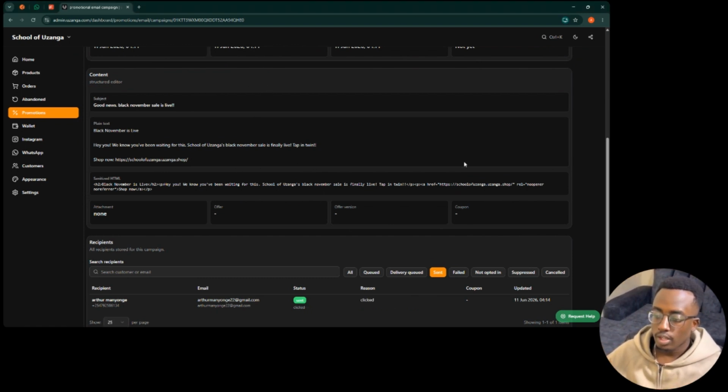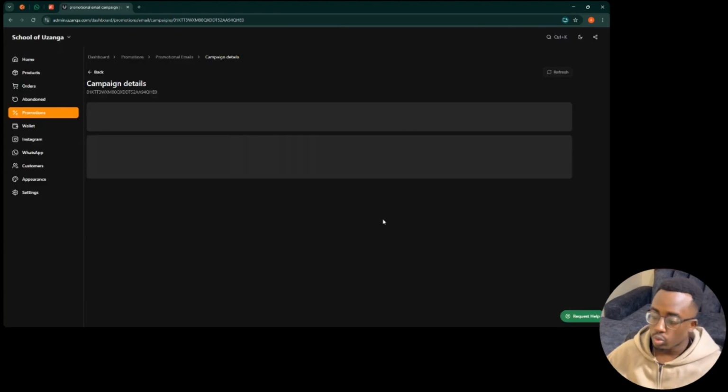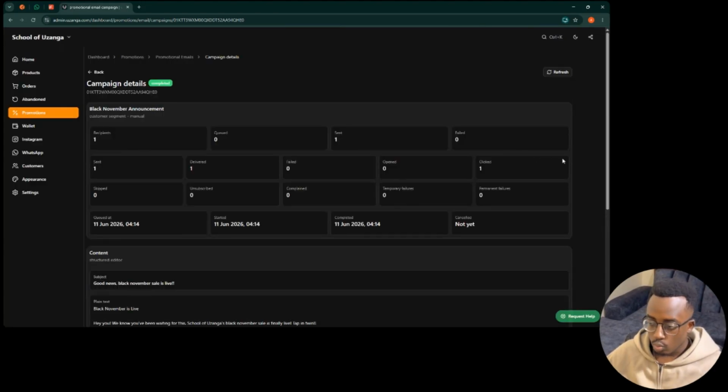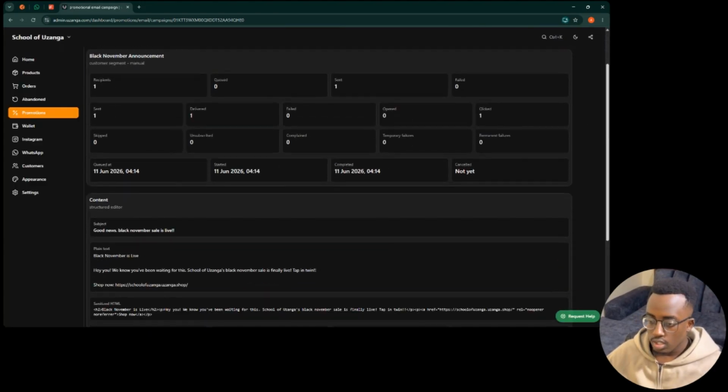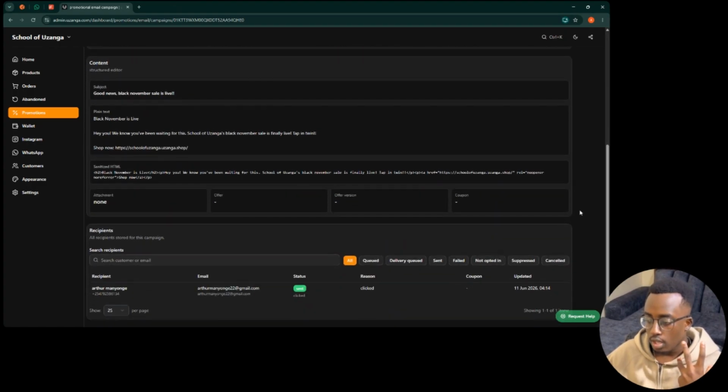And now this feature has some analytics. You can see how many people clicked on it and how many people opened the email. So since I opened and I clicked, we should see 1. So you can see that it was clicked and it was opened, right?